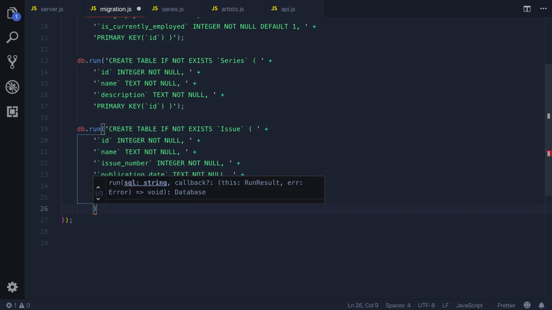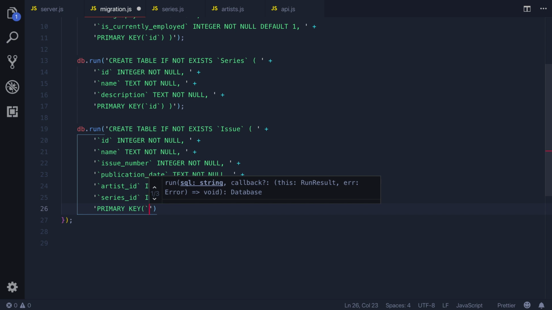Now we have to specify what are the primary keys and what are the foreign keys. So for the primary key, we're going to use the ID. Close that up.